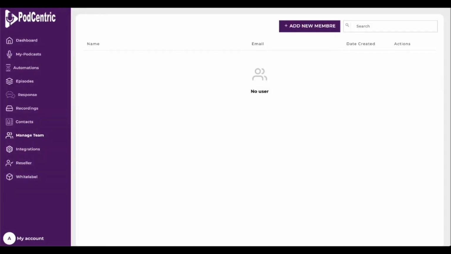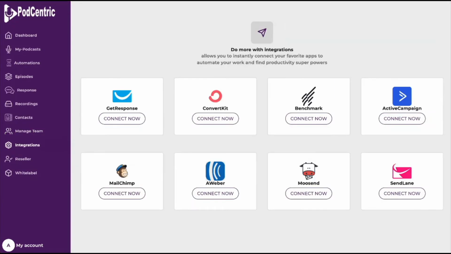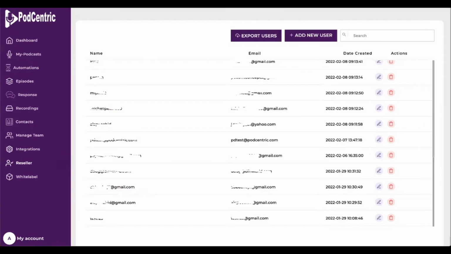Next is integrations. Integrations allow you to instantly connect your favorite apps to automate your work and be super productive. Current integrations are with most of the main autoresponders or email service providers on the market, so PodCentric users can build an email list from their listeners. Our API-level integrations include GetResponse, ConvertKit, Benchmark, ActiveCampaign, MailChimp, Aweber, Mooseend, and SendLane. The reseller program offers extra benefits to resell PodCentric solutions.